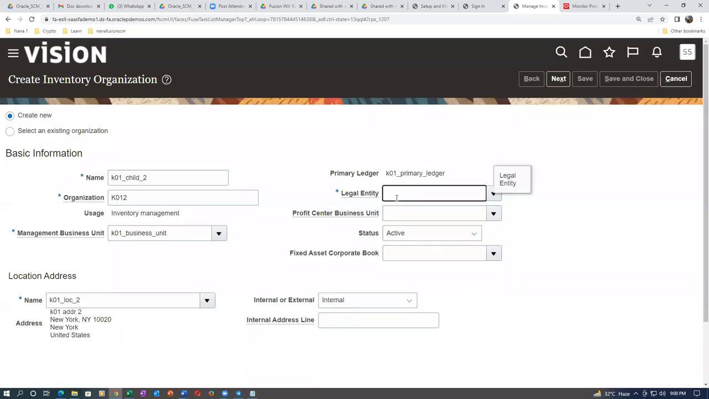Legal. Sir, what is this, internal or external? It is employees, internal or external. It is only for HR or CRM actually. Fine, we don't need it. For us, it's all done. Legal entity, drop it down. I will not change it. Go to this place. I'm going to click on next.